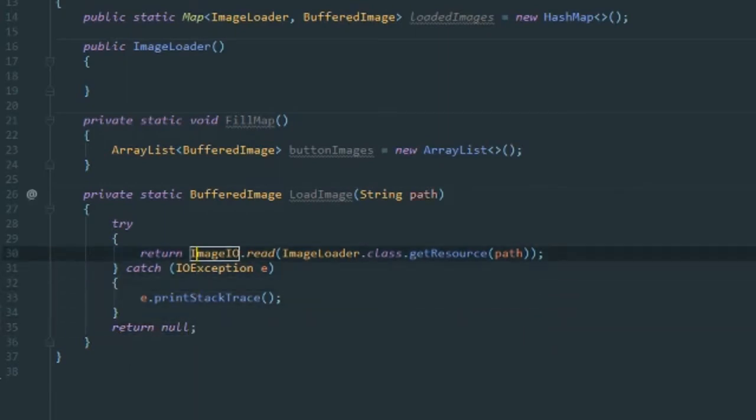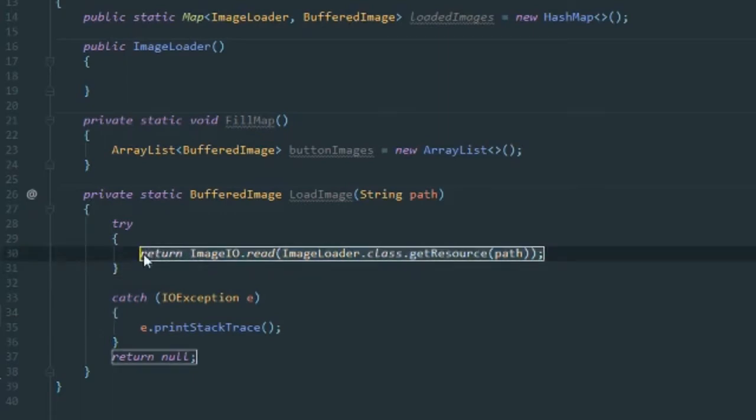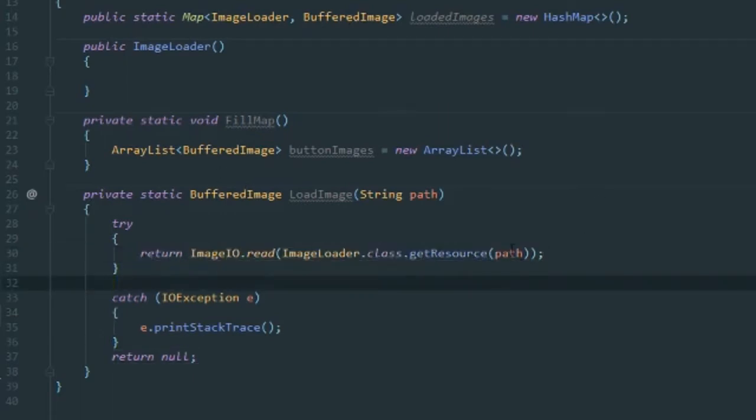Basically what this is going to do is take the path and take the image and put it into a buffered image. I don't really know why you have to do all these weird things. Basically you're taking the class getResource. I don't understand it fully, but basically whatever path you pass, it will put that image into here. So that's what that does.